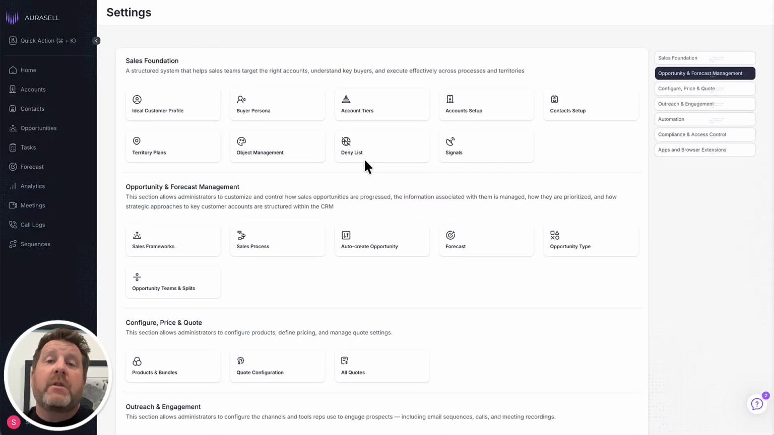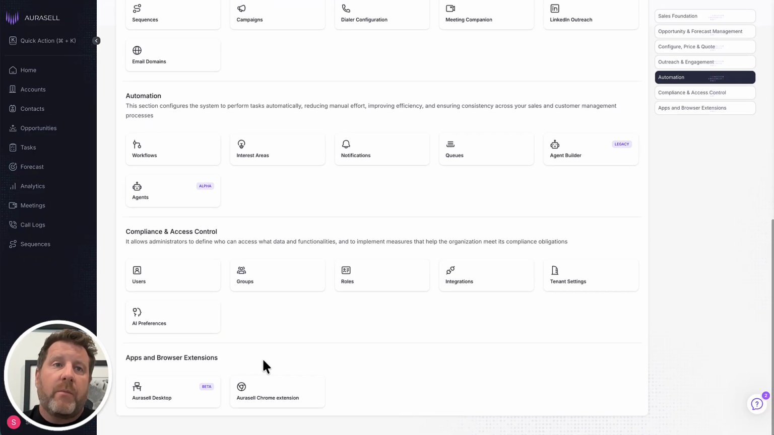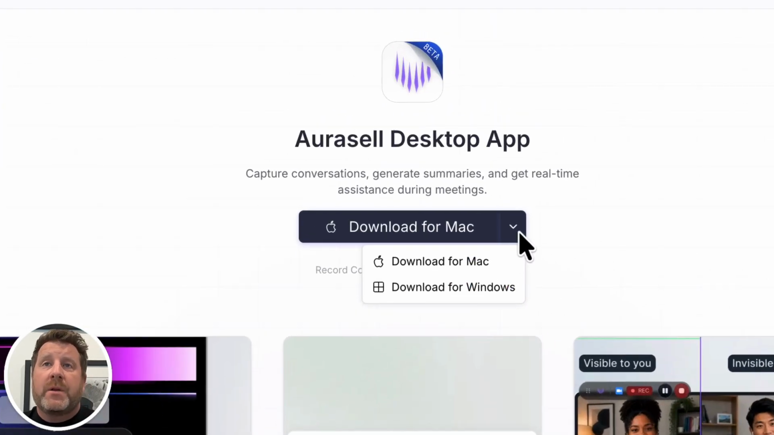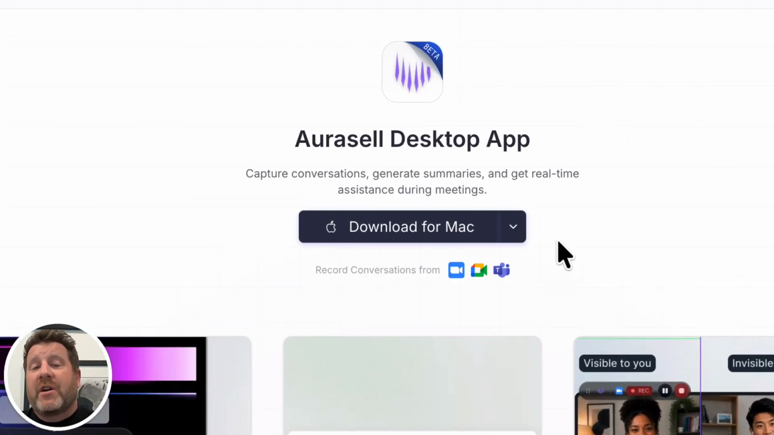This week we've got our new desktop recorder. You can find that in settings. You can scroll all the way at the bottom and you'll see Aurasell desktop. It's available for Mac or Windows and it allows you to capture conversations from Zoom, from Google and from Microsoft Teams. Or if you've got pure audio on your desktop, you can capture that.